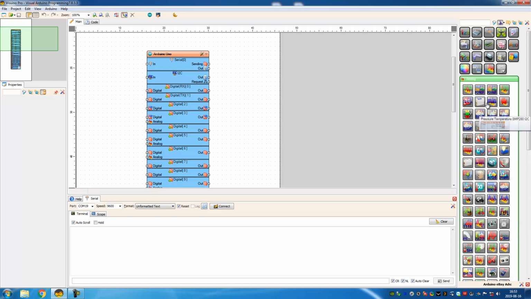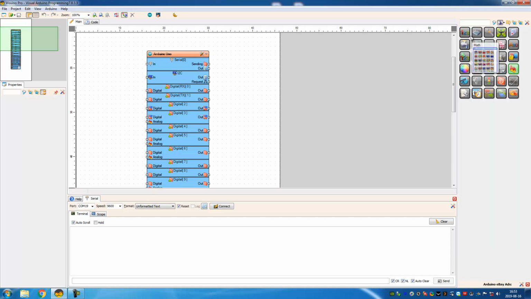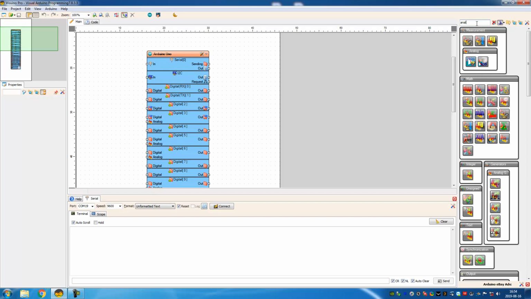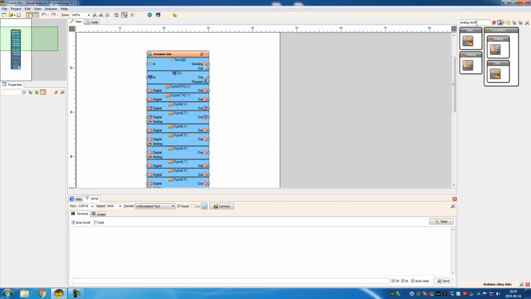You have all the analog components over here, and you have this very nice feature, the filter search. So if you know something about that component that you want to use, like you want to convert, for example, from an analog value to a text value, you just type analog. You don't have to type out the whole word. Analog to text, for example, like that.